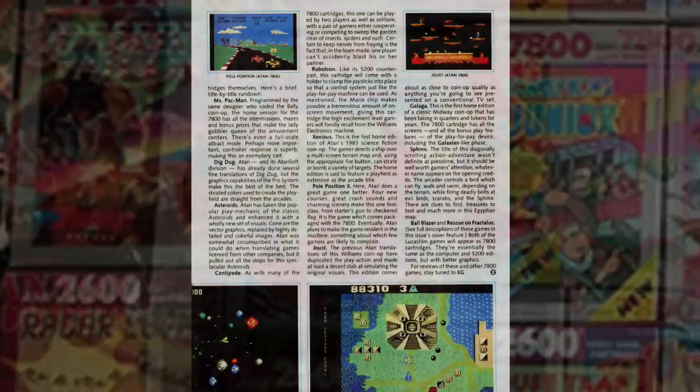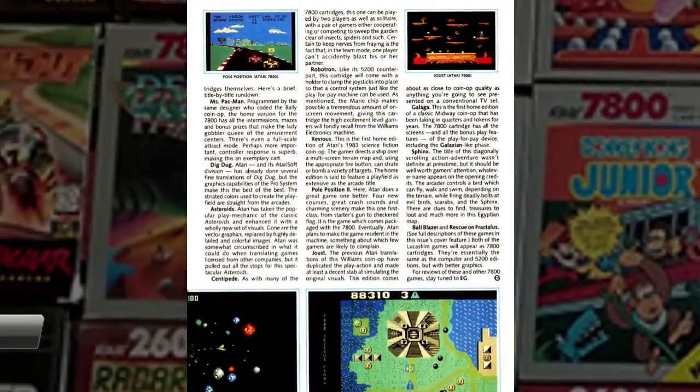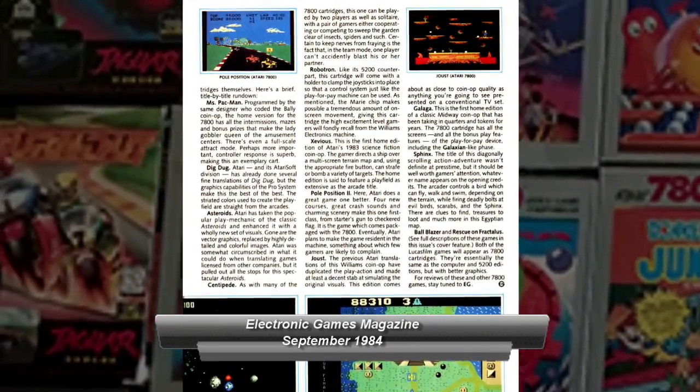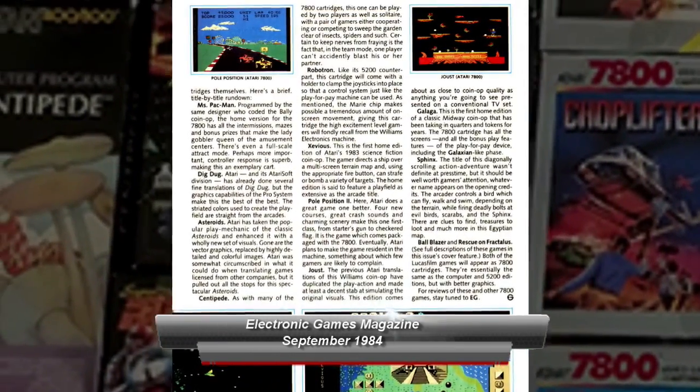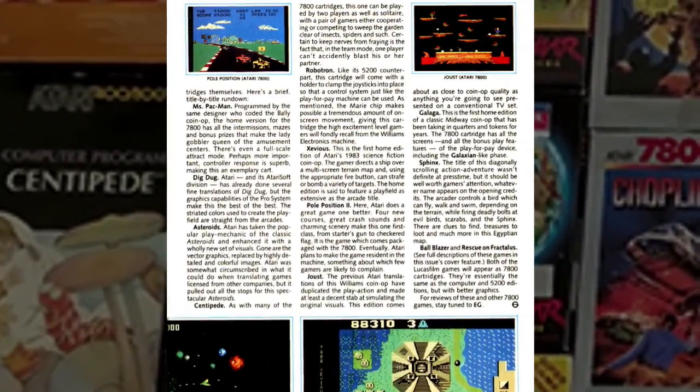If you were like me, you found out about the Atari 7800 sometime in the summer of 1984, possibly reading a magazine like Electronic Games. The most exciting thing about the Atari 7800 was its sprite capabilities.